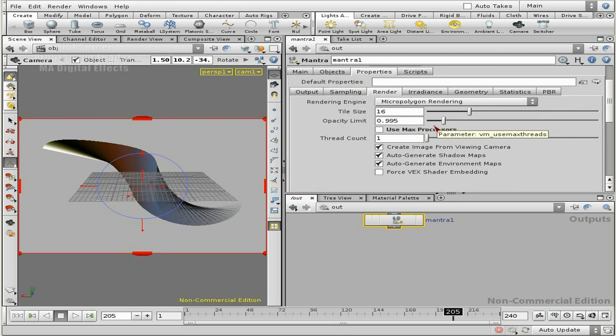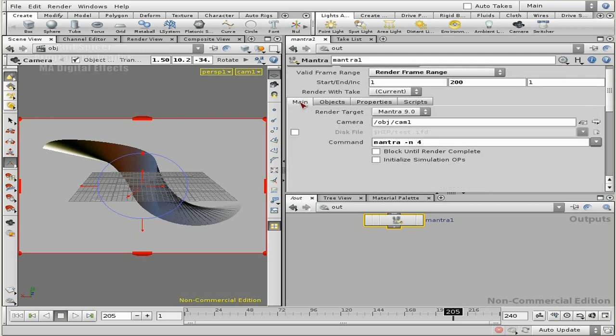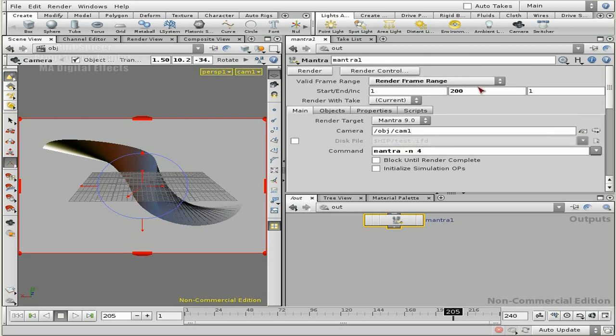Now basically this just disables hyperthreading, because this tends to give some rendering errors for me in this version of Houdini. The problem with this one is that it will create 4 processes, so it will use a lot more memory than it would with hyperthreading. And then you can just kick this off and say render.